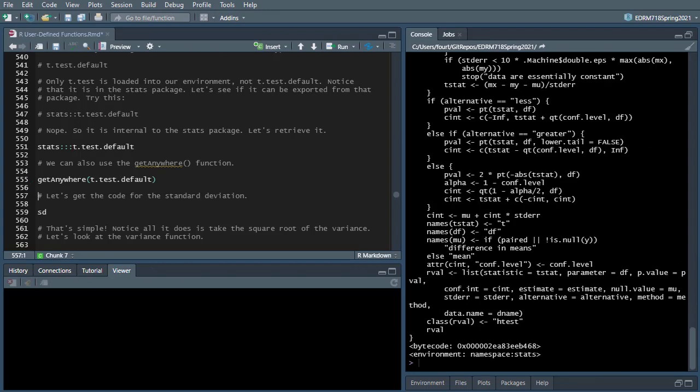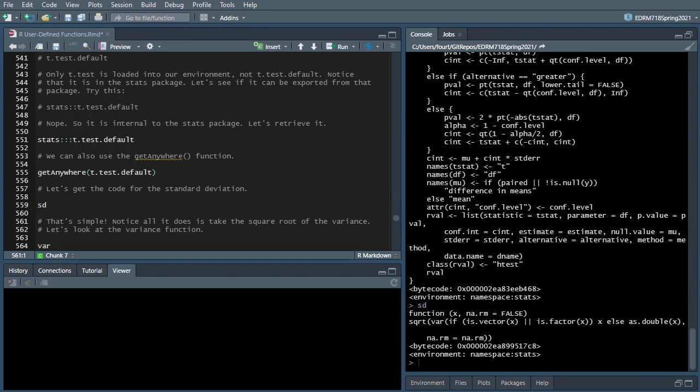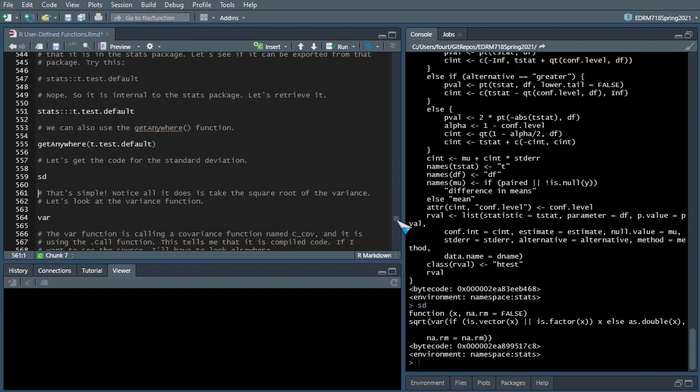Okay, so I just demonstrated how to look at a particular function. Here's one that's available to us right in our environment, sd. And in fact, we can see what sd does. Look at this. It takes the square root of variance. That's all it does. Well, then we probably ought to look at the variance function to see what it does. Let's look.